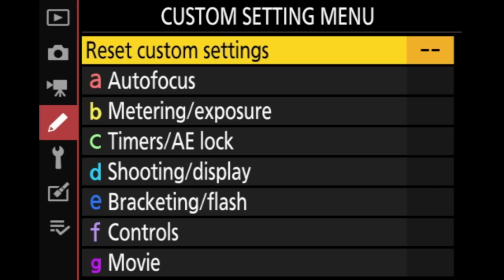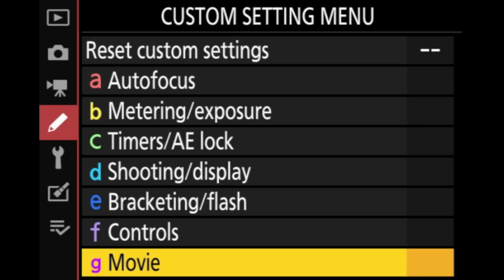We're not going to talk about the movie menu, so this is G. We're not going to talk about that because I'm just going through talking about still photography today. So there are two other menus in here.